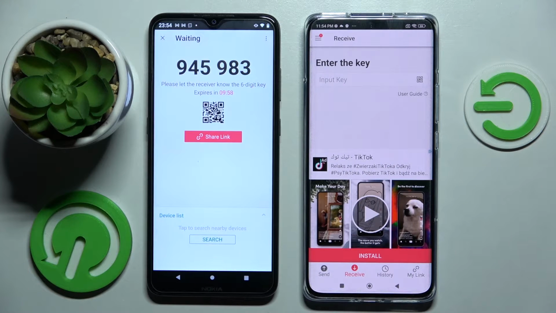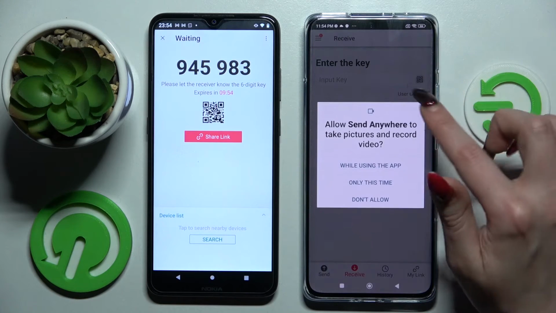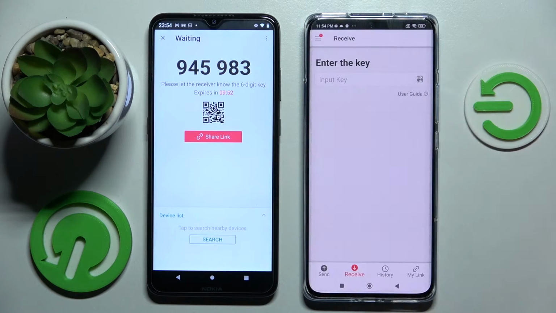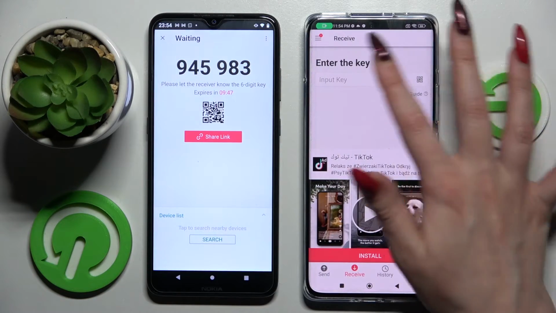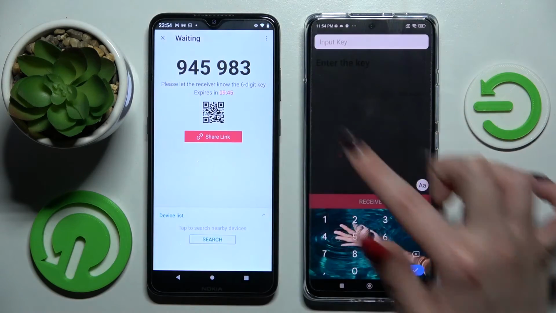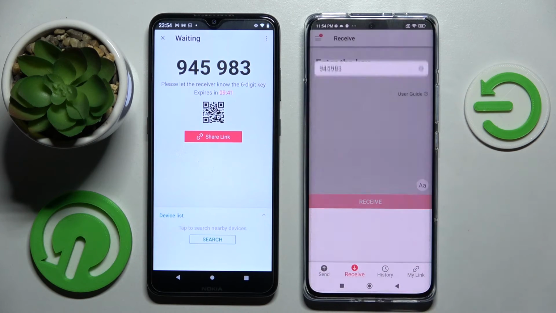As you can see from here, we have the connection ways. We can scan this QR code by tapping on the scanning icon on Xiaomi, choosing while using the app or only this time, and pointing our camera at the code, but we can also just input this key over here and connect our devices by choosing Receive.